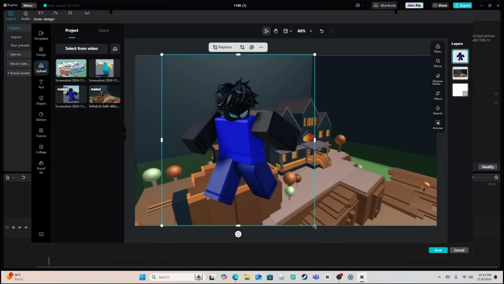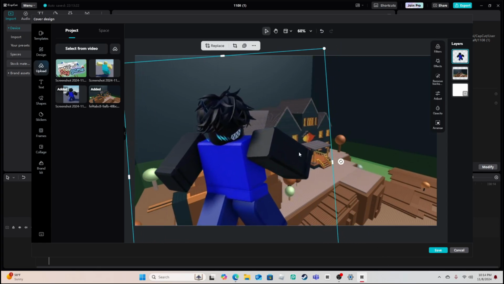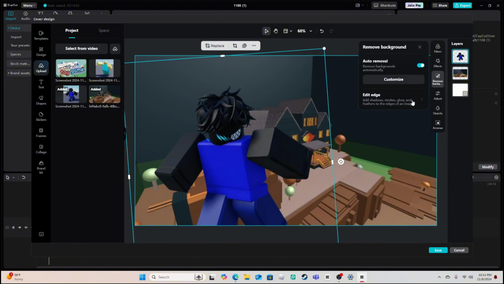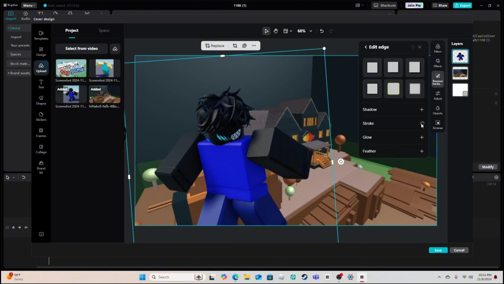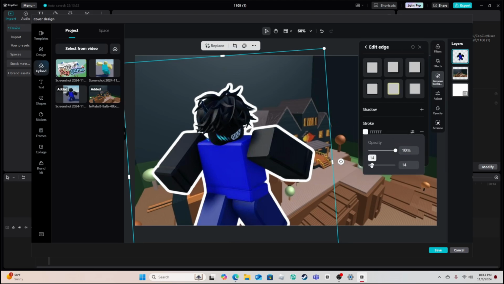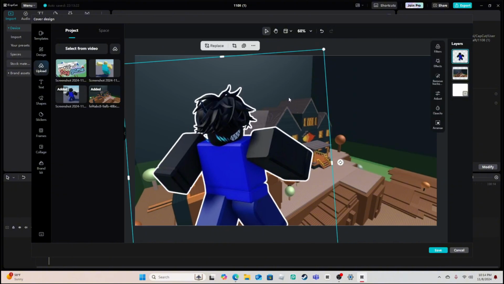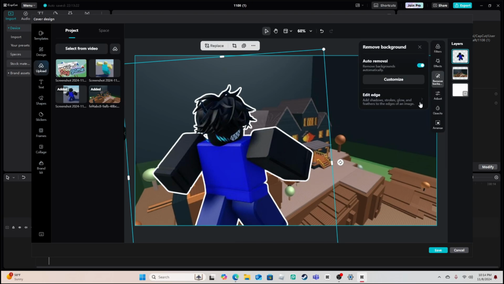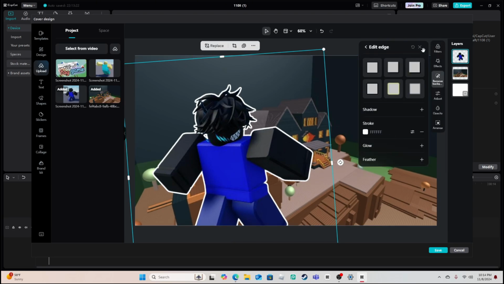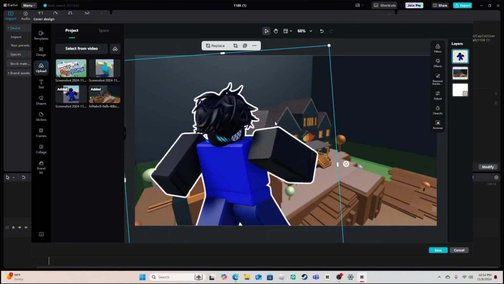Okay, so now let's position him. Yeah, I guess that's good. So now we can go to edit edge. We can add a stroke. I actually like adding a stroke. So now we got size and then bam. It's literally perfect. So I actually learned, CapCut got updated and they just added this, and I learned about this stroke. So yeah, it's really cool.